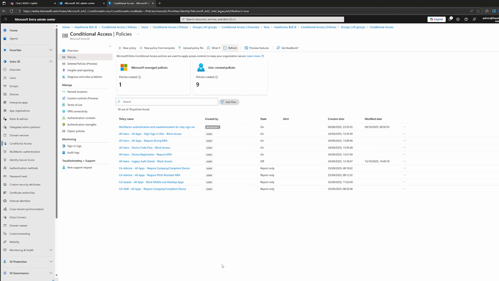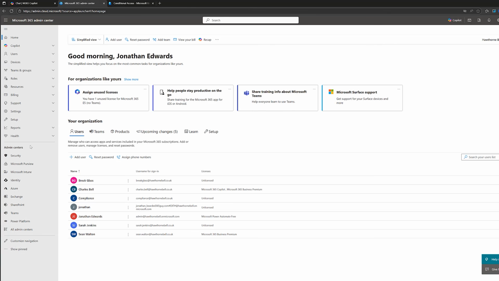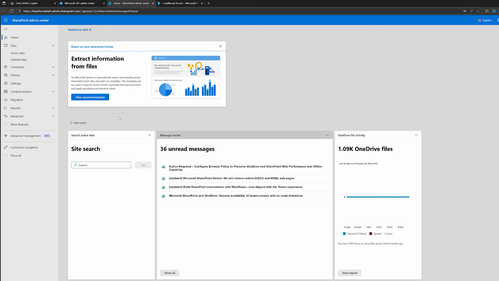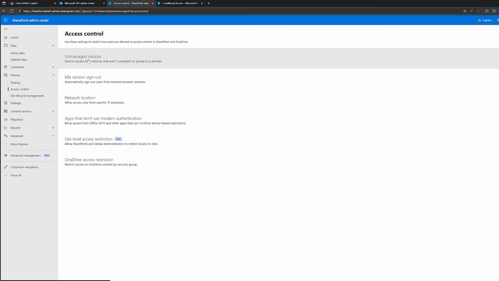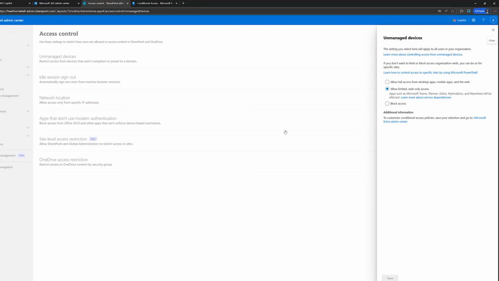So what you would also do with this in conjunction is go to SharePoint. So go into here, click on SharePoint, and we go to the SharePoint Admin Center. You will go to Policies and Access Control. And you can see here, look, we've got a section for unmanaged devices. So this is generally a SharePoint thing. The setting you select here will apply to all users in your organization when it comes to devices that aren't managed, okay? You've got three options.